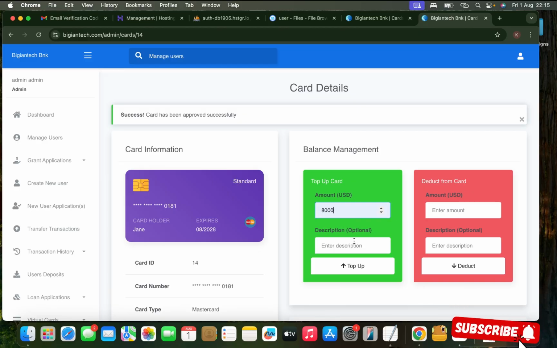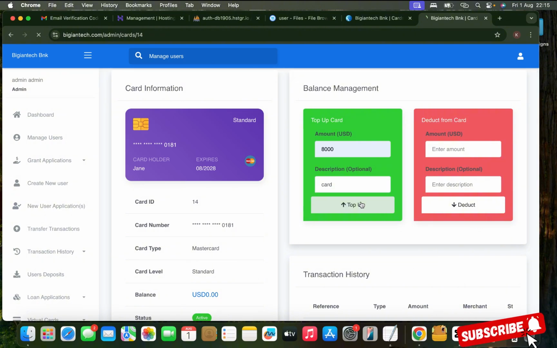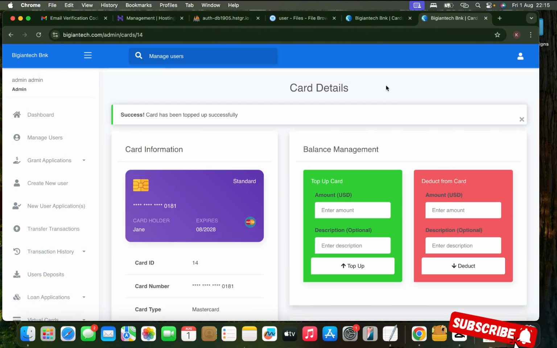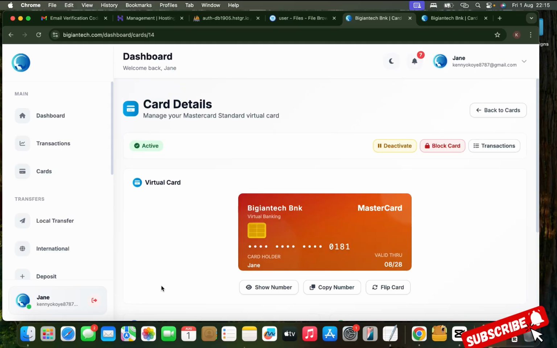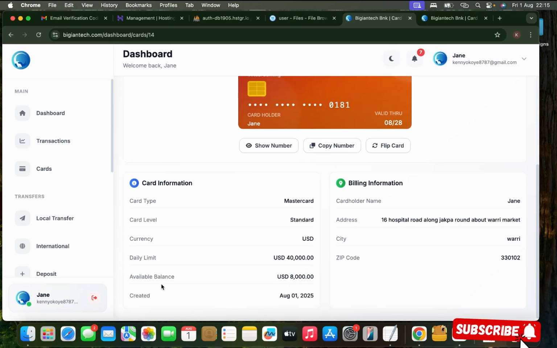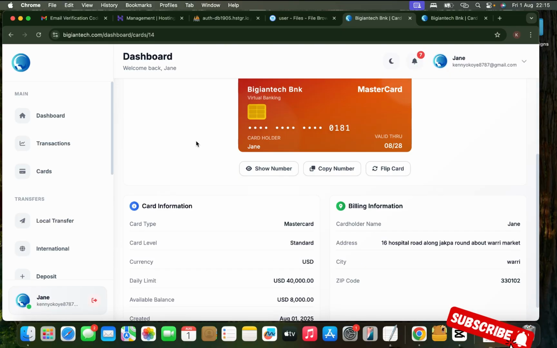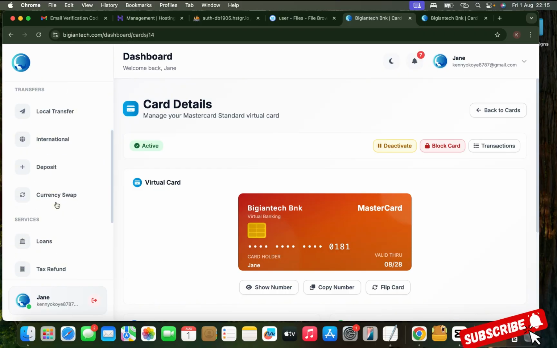Let me say 8 card. Then just say top up. This is where you deduct from the card. So once I go back to here, let me just click on view details. So this is it. Okay, so I don't want to go too deep. So users can deactivate and block. I just want to end the video quickly.